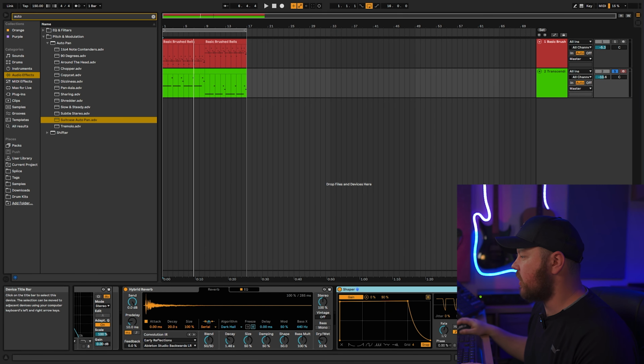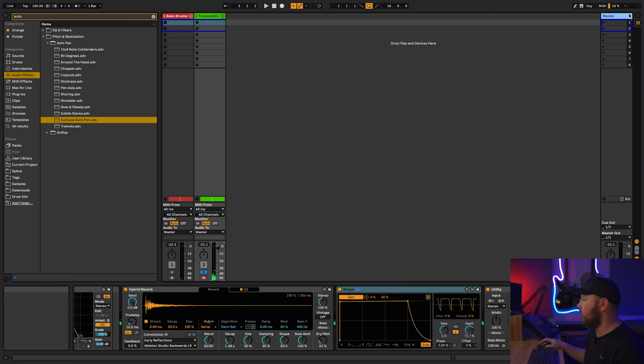The reason why I like to set the shaper to the gain rather than the main volume control, because now I can still independently control the volume, and that'll only move it from wherever the max volume is set to on the actual fader itself.